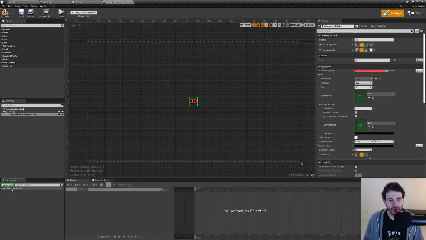There we go. So now we can select the animation on the left, and we have to edit the widget's animation. So in this case, I'm going to start by reducing the length of the timeline. So I'm going to drag the thing to, let's say, 2 seconds. The damage number is going to be visible 2 seconds on screen. I think that's good enough.